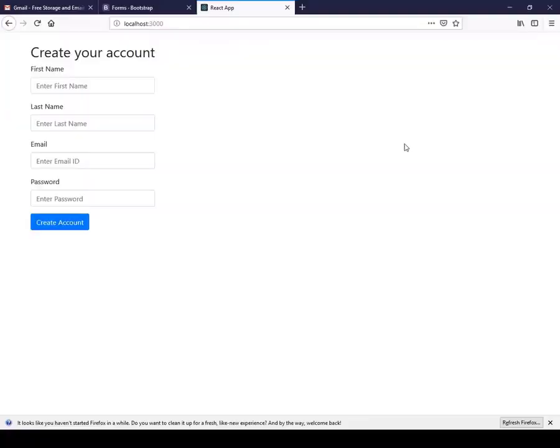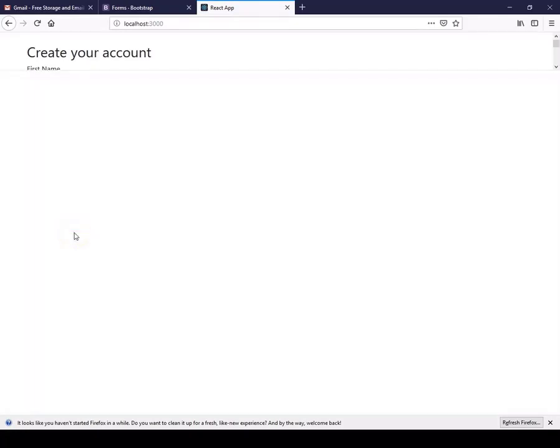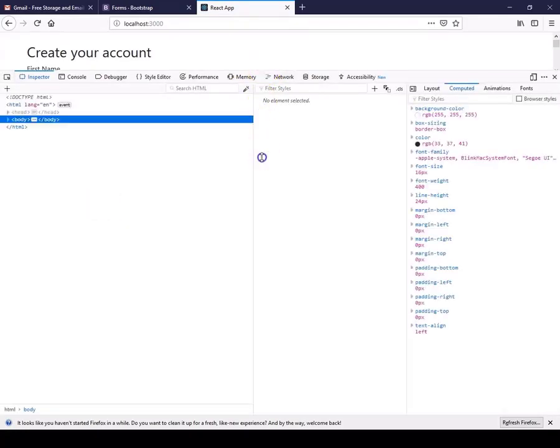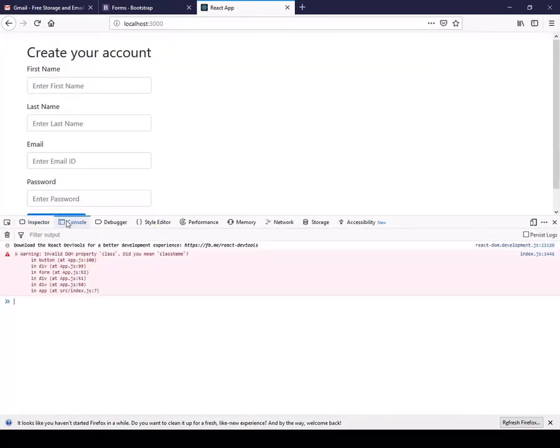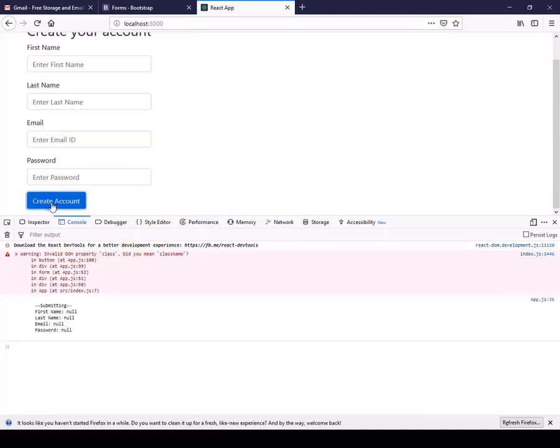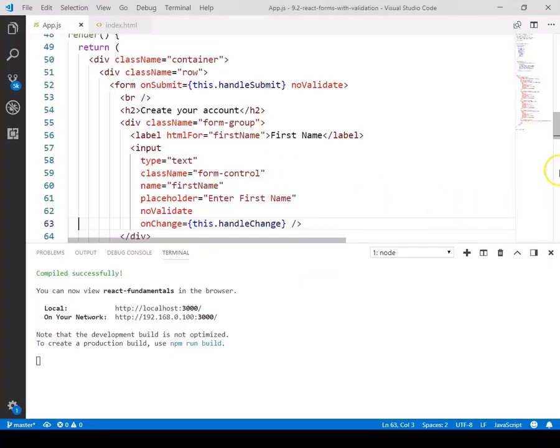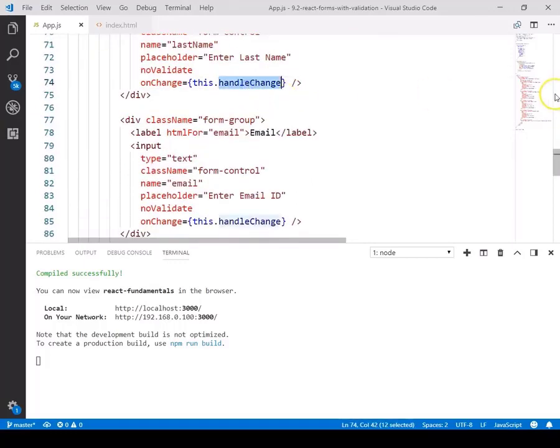Now I have this form and the functionality that will cross-check the field values on the submit button. But as I discussed, we are using controlled elements, controlled values to be checked. Somewhere I am printing in the entire app.js, I need to check. So when I click on create account, it is going to print the submit values, which are set to null, because we are not changing their values with the handleChange event.